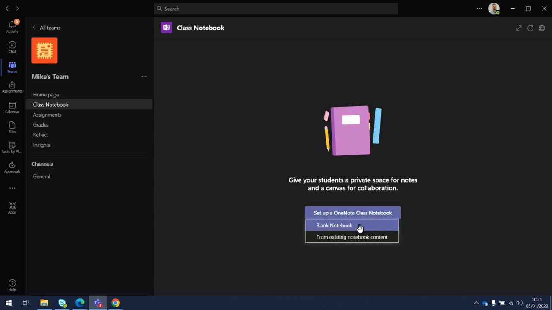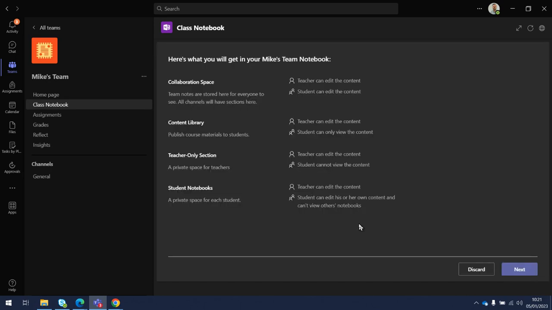If we choose blank notebook from here, it's telling us we're going to get some sections in this notebook. There's a collaboration space, and the teacher can edit content in here, and the student can edit that content as well for collaboration purposes. There's a content library, but only the teacher can edit that content. Students can view it. There's a section that's only for the teacher that the students don't access at all.